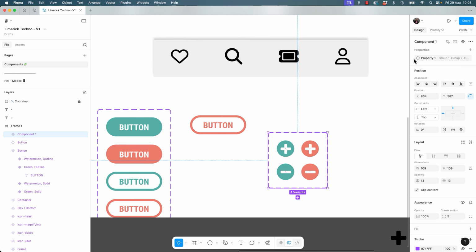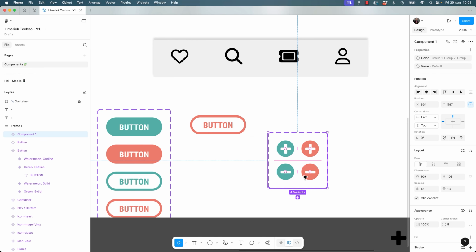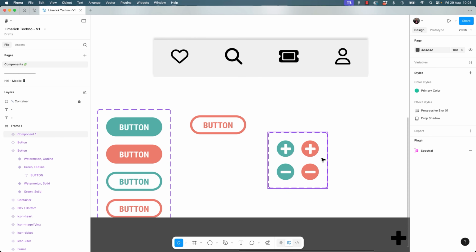The next part is we need a couple of properties. So we've got 1. Let's double click property 1, and we're going to call this one color. Okay, and I'm going to have another property. It's going to be a variant, and I'm going to call this one, what do you call plus or negative? Sometimes my brain doesn't work. You just type in value. Okay, and I'm going to create that property. If you're unsure what it is, the value is something. It's a good generic catch-all.